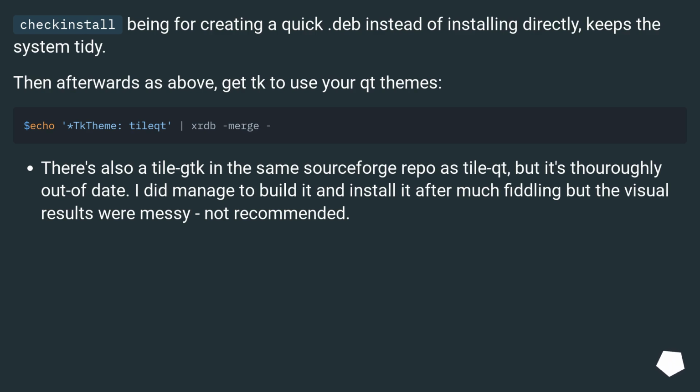Use checkinstall for creating a quick deb instead of installing directly, which keeps the system tidy. Then afterwards as above, get Tk to use your Qt themes. There's also a tile-GTK in the same SourceForge repo as tile-qt, but it's thoroughly out of date. I did manage to build it and install it after much fiddling, but the visual results were messy, not recommended.